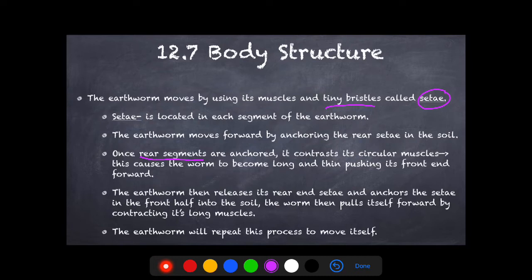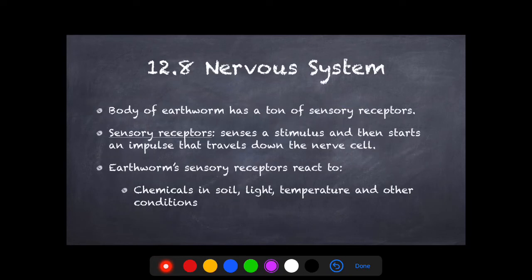Then, once it's pushed forward, it's going to release the setae from the soil that was in the back. It's going to take the setae that's in the front segments of the worm, anchor that into the soil, and the worm will pull itself forward again. And that's why you see that worm move. Like, it looks like it's moving the back first, then the front, back first, then the front as it moves forward.